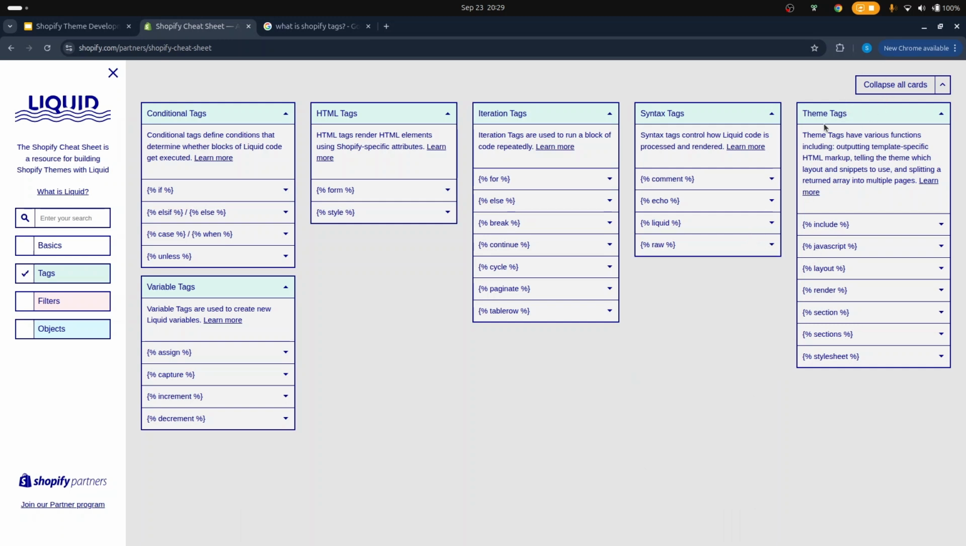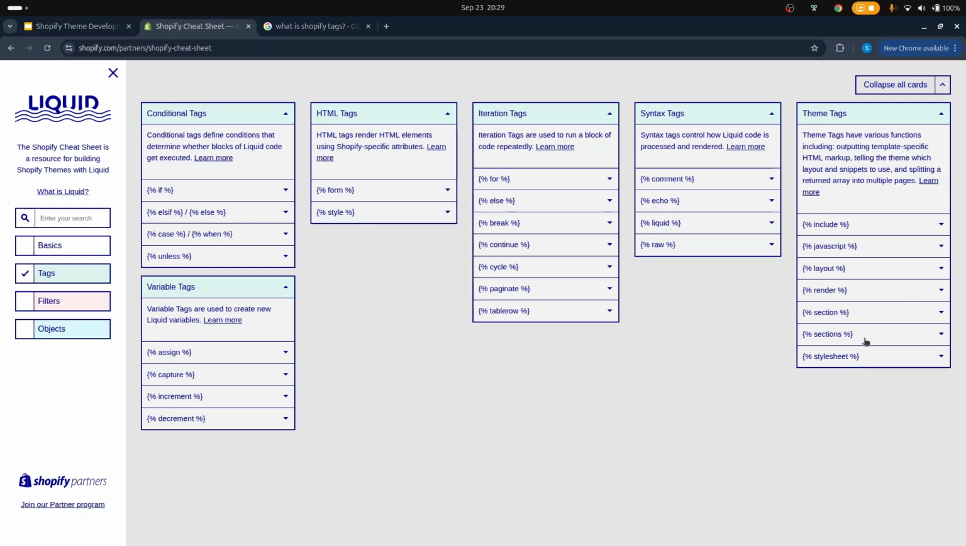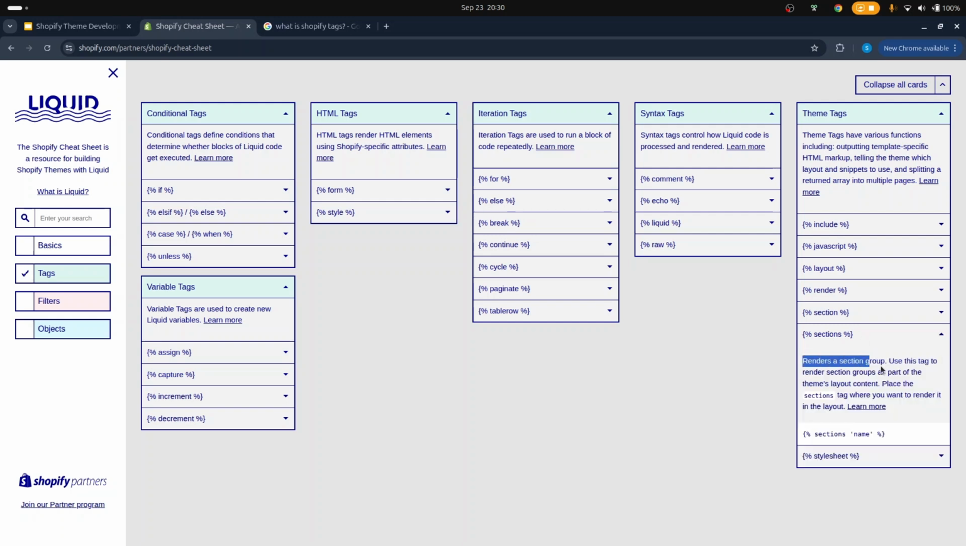Then we have some theme tags. We have include, javascript, layout, render, sections, and stylesheet. So stylesheet is basically the same as style in HTML tags. We already saw it. If you open these things, it's basically CSS styles in here. We have sections. It's basically a group of some sections. You can see in here it renders a section group, and we can have some sections under the sections.